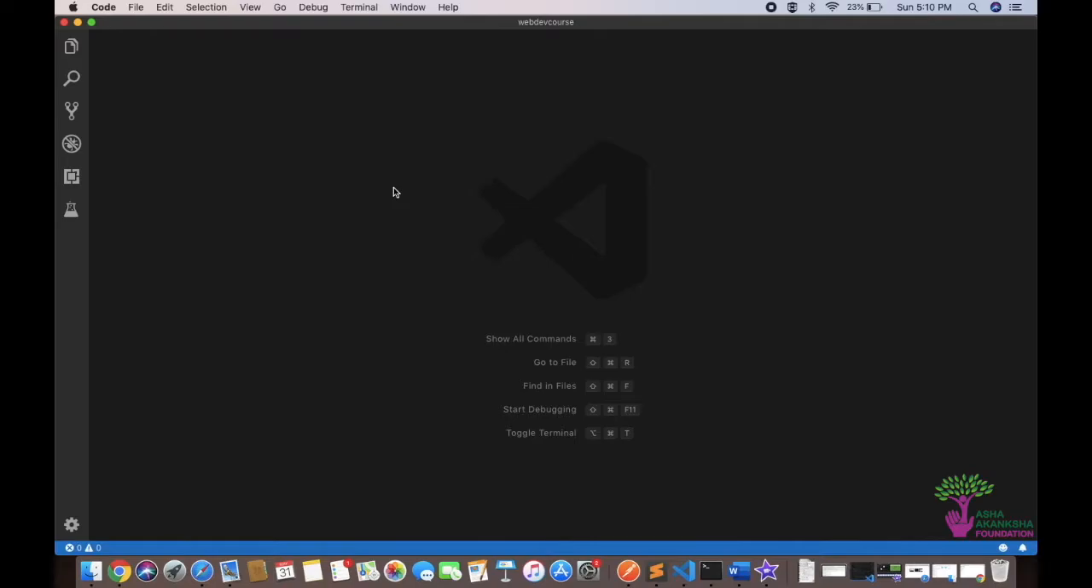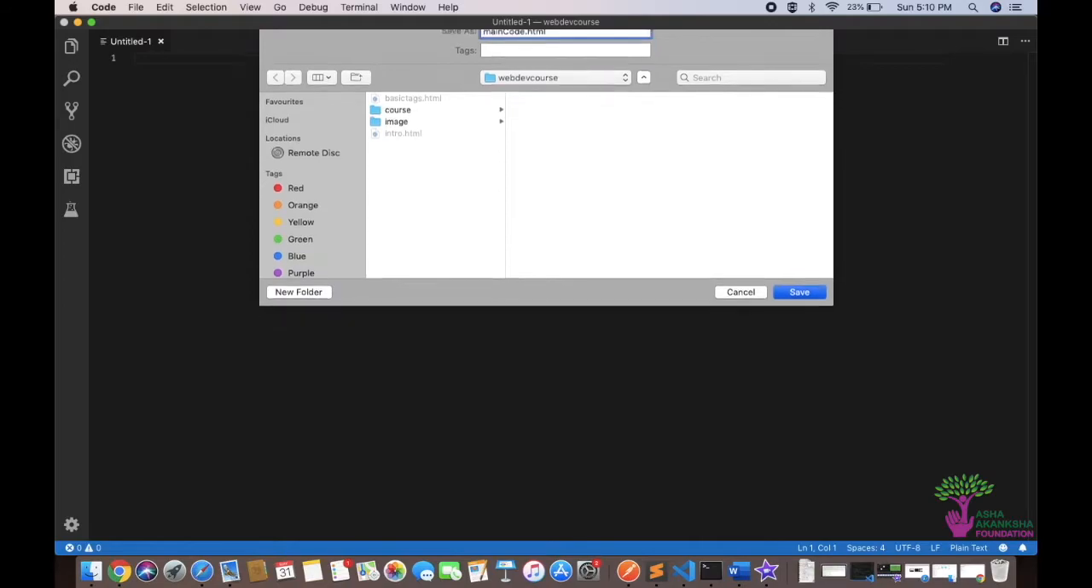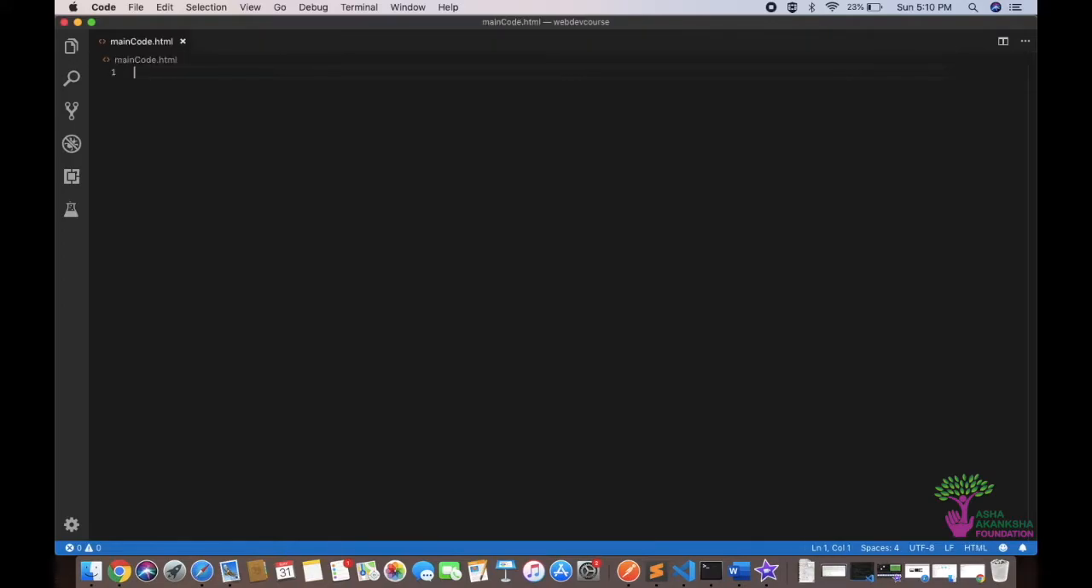So let's just start. I'm going to open a new tab right here. I'm going to save it as main code.html. Right. So you could save it by any name, obviously.